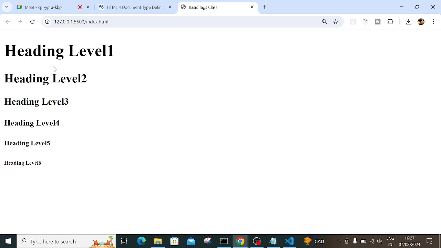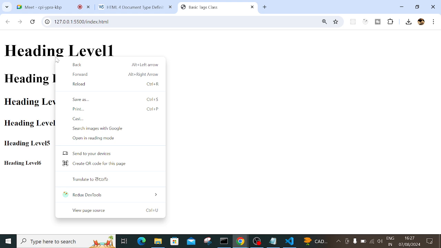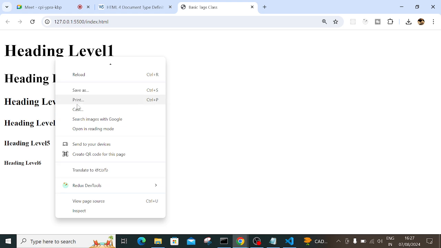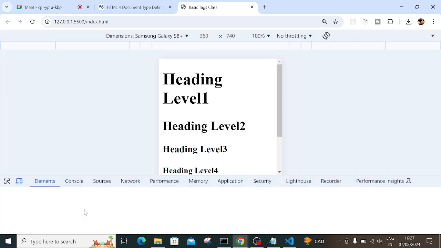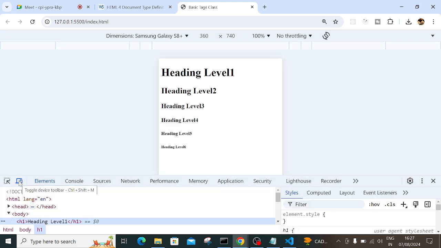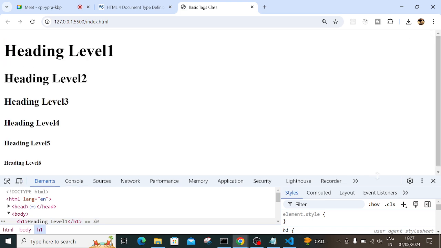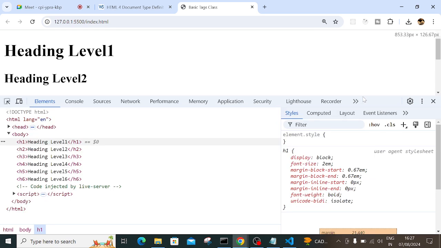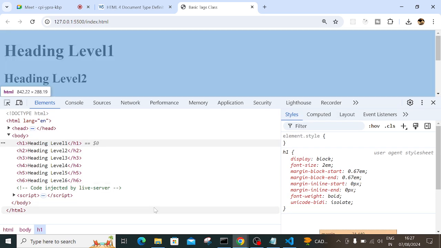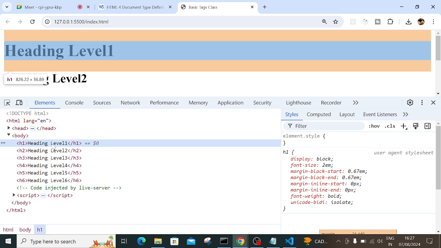If you want, you can understand more about this by using tools. So right click on the browser, you will get this. Come down, the last option is Inspect. Okay, click on Inspect. I chose this option, no need to choose this one. Just expand like this. Yeah, just click on H1.